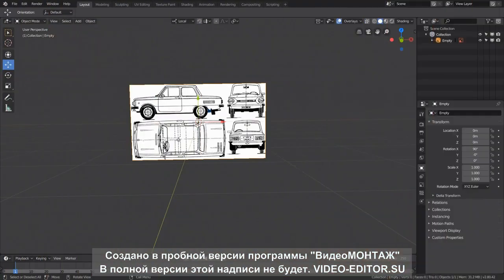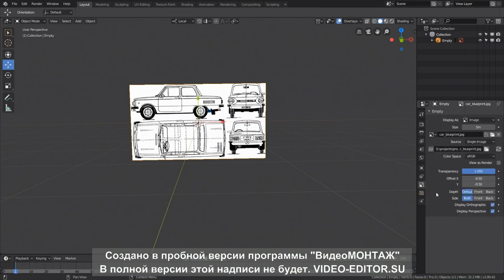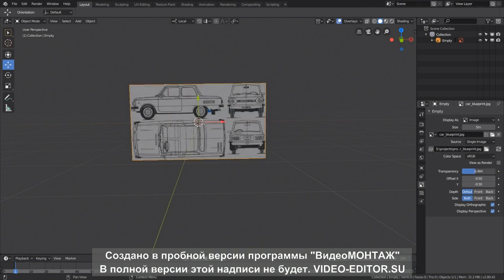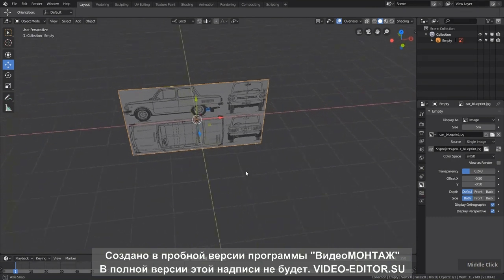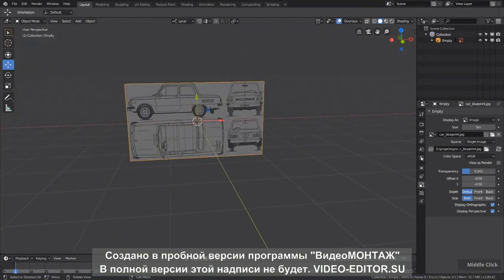So this image comes with a bunch of very useful options. To change them, click down here on the Object Data tab with a small image icon, and down here we have some options. So first of all, we can set the transparency. If I decrease this value, as you can see, this image will be transparent, which is really useful.